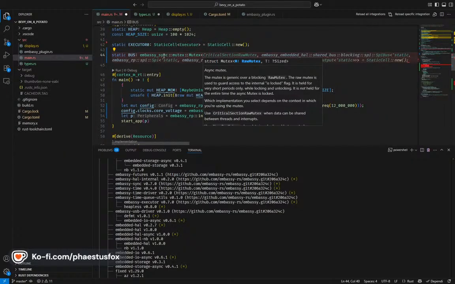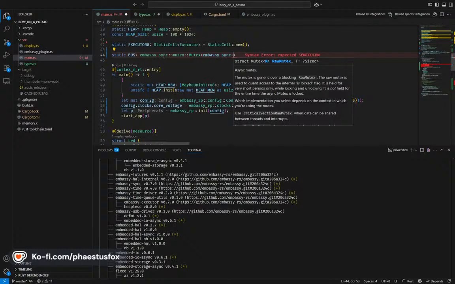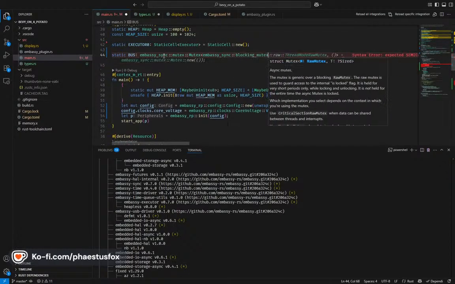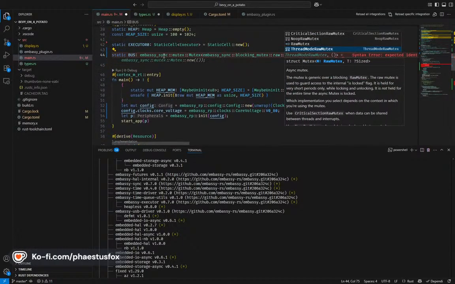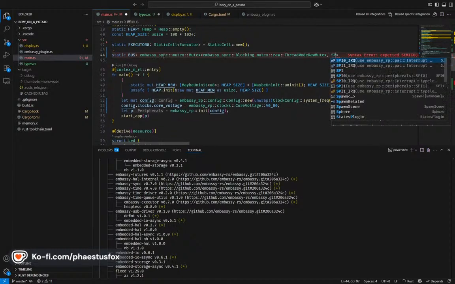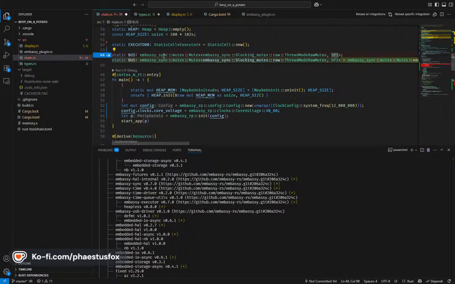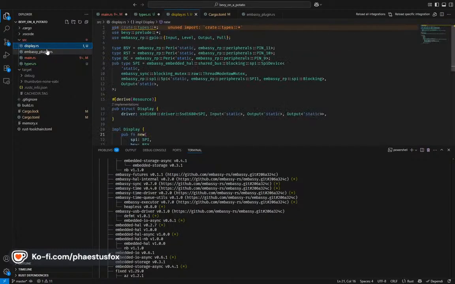Mutex. Yeah, embassy sync mutex, blocking raw, thread mode mutex, and then your SPI, I guess. I don't know. No, that's not correct. God, your type is out of control.